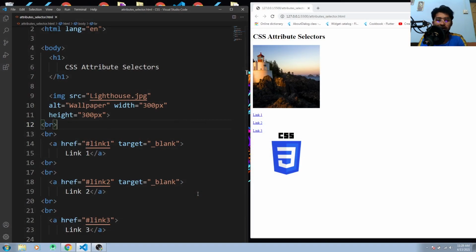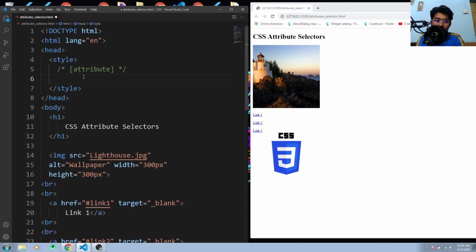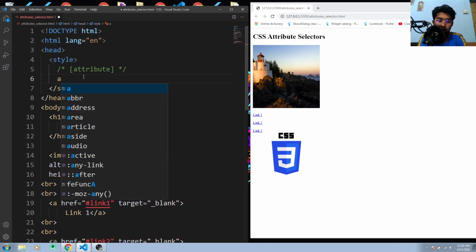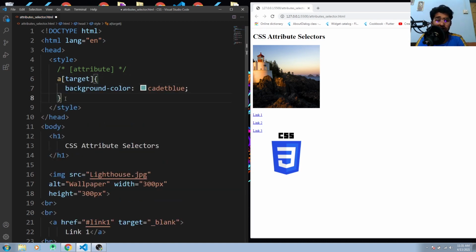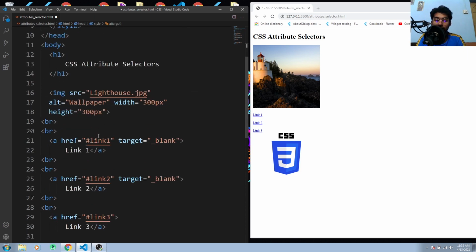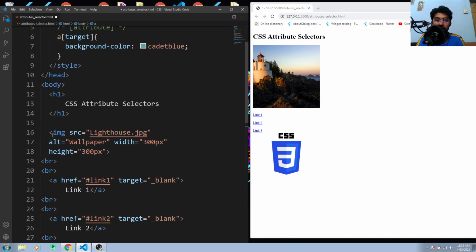I have already written this simple code to save time. Now I'm going to use the style property. I'm going to choose the hyperlink tag a. Now I'm going to select the attribute, which is the target attribute. What does this code mean? It will only style the hyperlink tag in which we have used the target attribute. You can see here that in the third link we haven't used the target attribute, so this styling would not have any effect on that.